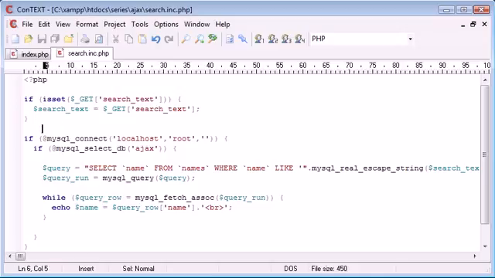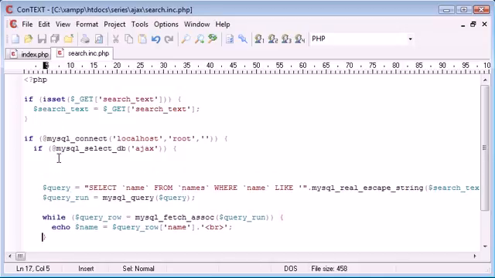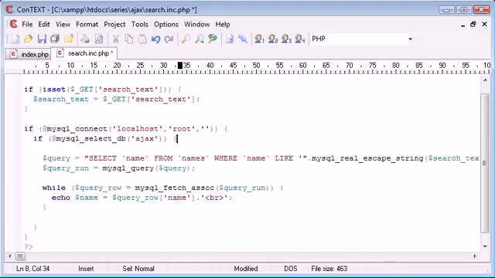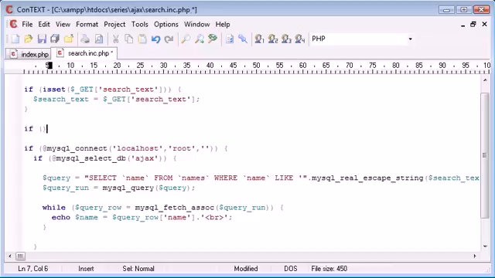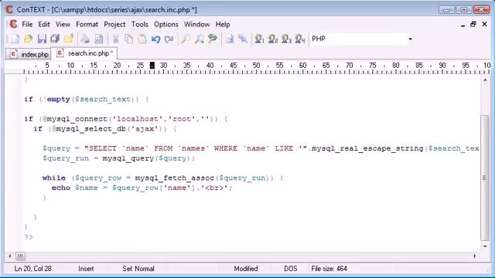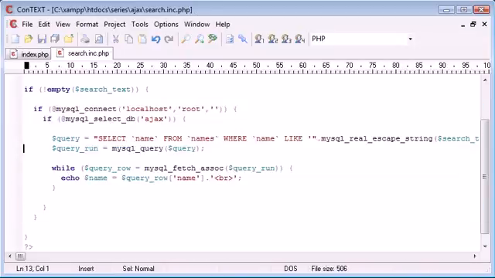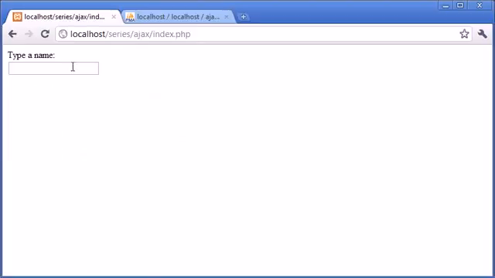So what we need to do is create an if statement in here to say if, in fact we can do it above this here to be a lot better. So if not empty search text, then run all of this, and let's indent that and bring this all in to make it look a little bit neater. Okay, so let's go back to our page and refresh and see if we fix this problem.